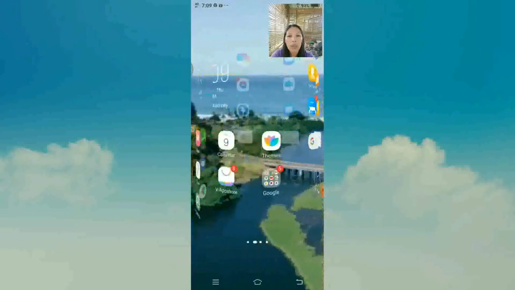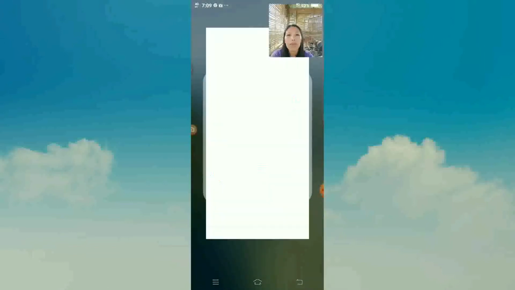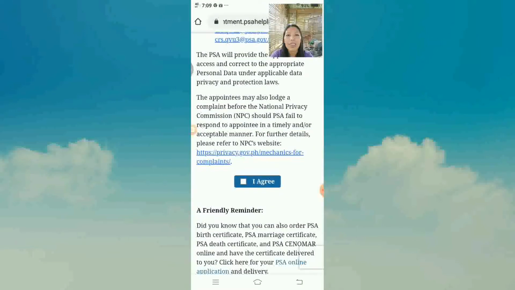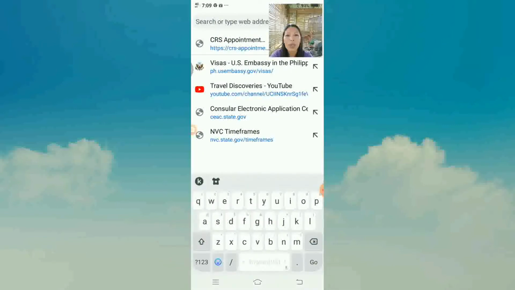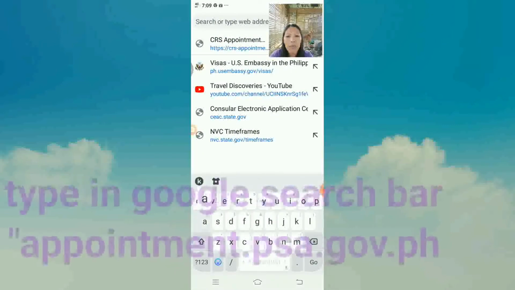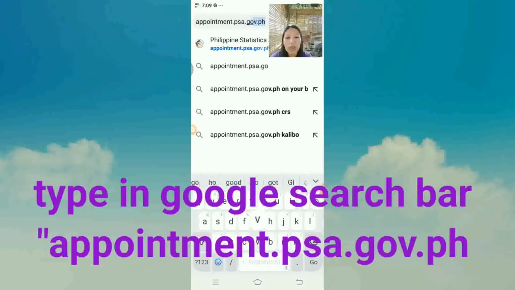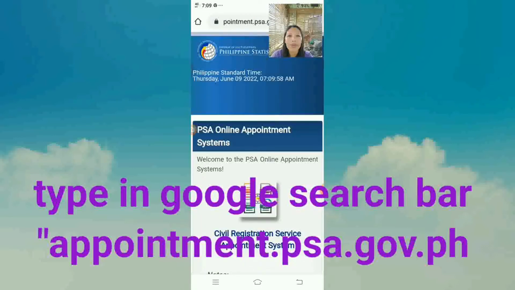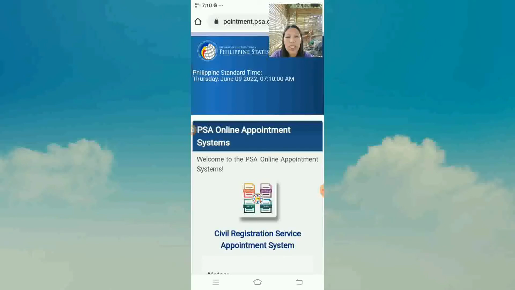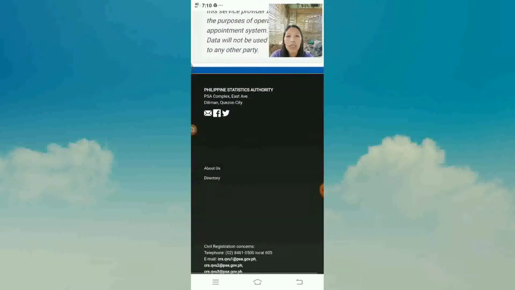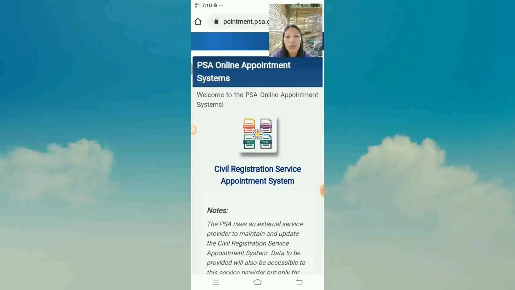Let's go to their website. So we will go to Google, and again, we will type appointment.psa.gov.ph. So we are here now in their website, guys. It looks like this. All we need to do is to press this one.